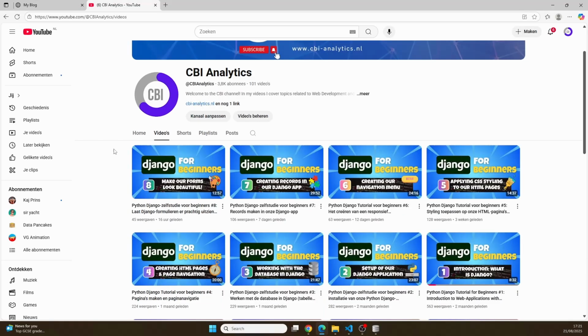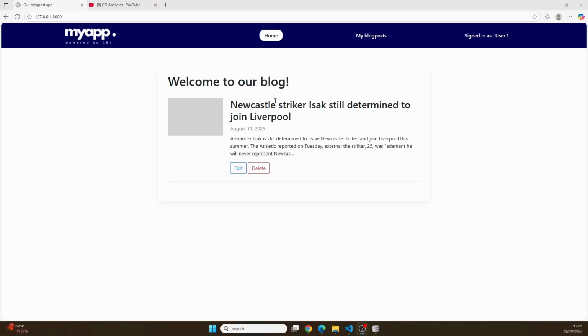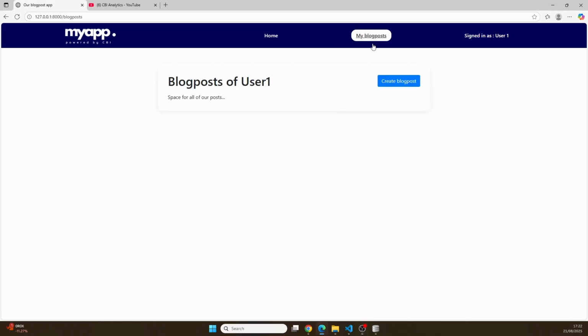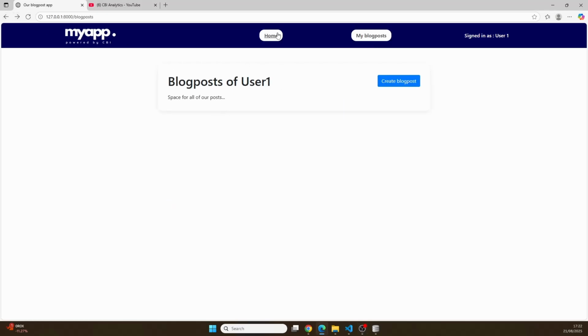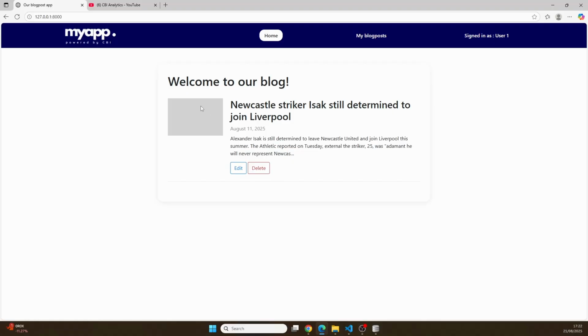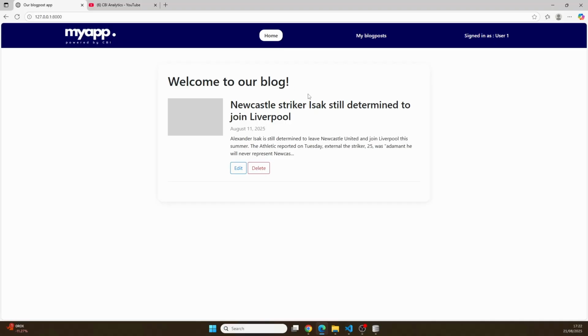In fact, we've already done 11 before, and in those we have come to this result, where we have a nice looking homepage with the blog post displayed and the option to create blog posts, but also to already edit or delete them. Now you will notice in our posts on the homepage, but also on the delete page, that we still have the gray boxes where the images should be. And that is because our application currently can't handle images.